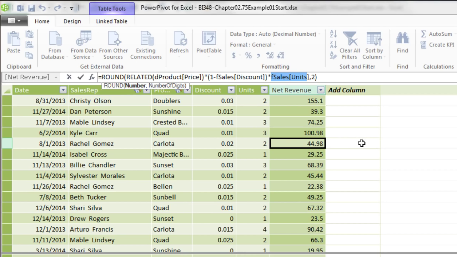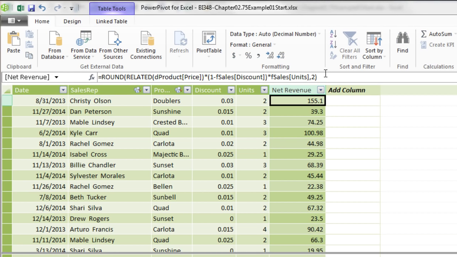The way it did it is row context, because we don't see relative cell references here, so it's not looking 1, 2 to my left. It's using row context. So RELATED knew to get the related product in this row because the formula is right there. So the row context said, get Carlota, go get the price. The row context for discount said, hey, I'm in this row, so get that discount. Same for units. That's called row context.